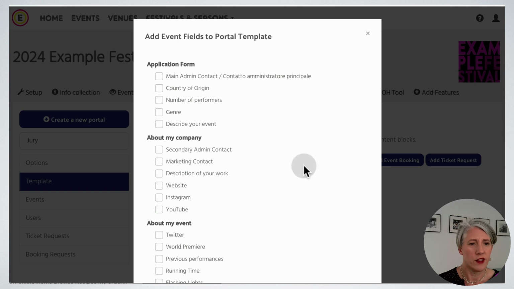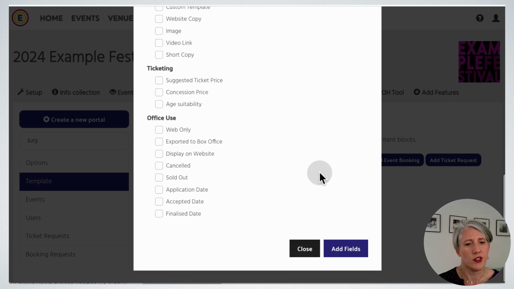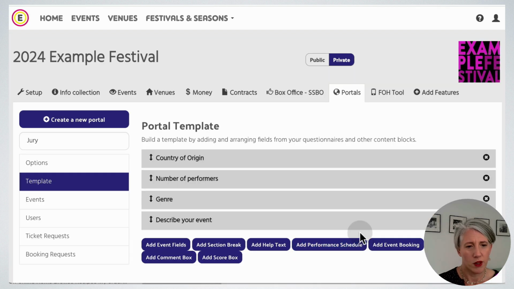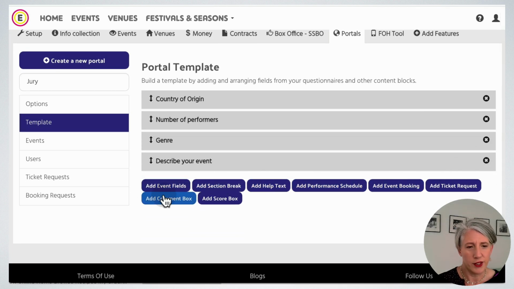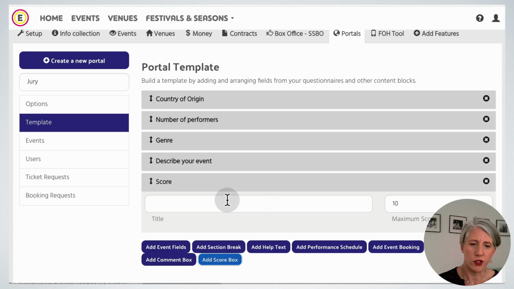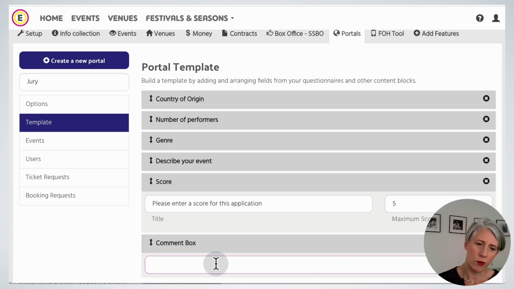Right, so here we are in the template again, so I'm just choosing my application form questions there. So it's very basic obviously, but you might have a lot more questions that you want to add from your application phase. So I'm using the add score box option here, and I want the scores to be out of 5, and I'm also going to add a comments box as well.